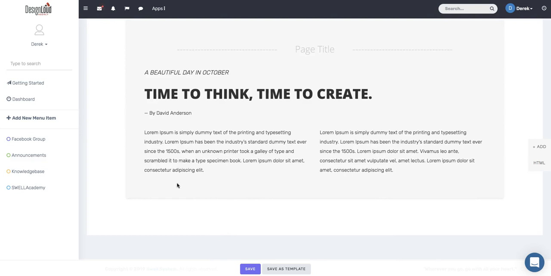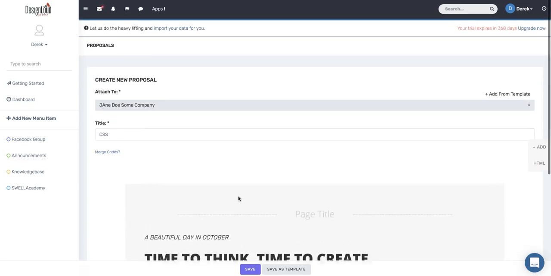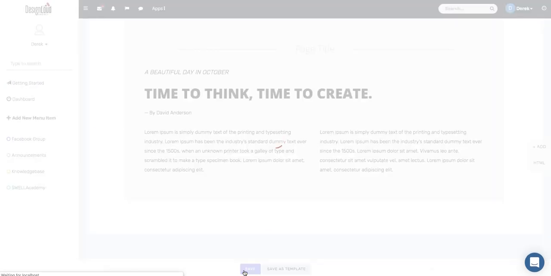As you can see, that block went away, but it's actually still there. It's just that there's nothing there for me to display and click on anymore. But once I'm done, I'll go ahead and click Save.